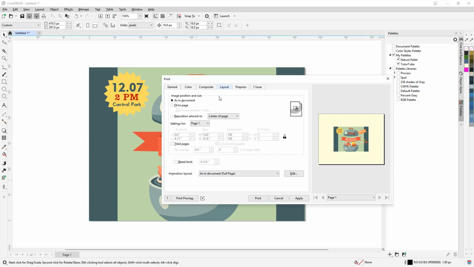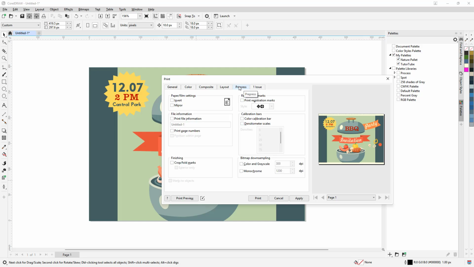And apart from that, you can also work with the layout. So it's as in the document, or you can fit to page so that it's a full screen print, as you can see right here, just like this as well. Let me just keep it as that. And then you can see that you can invert it out. You can mirror it out and change around different sections as you like.